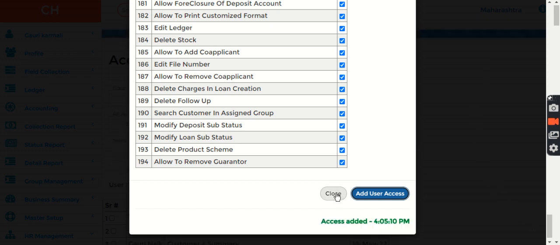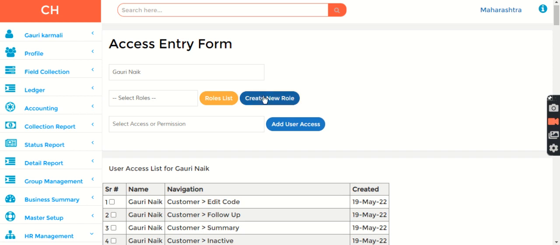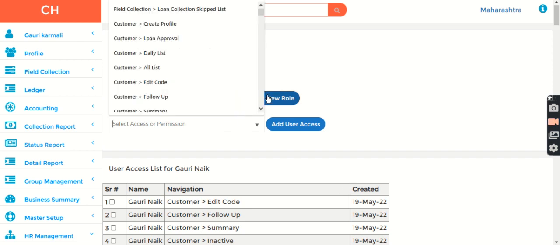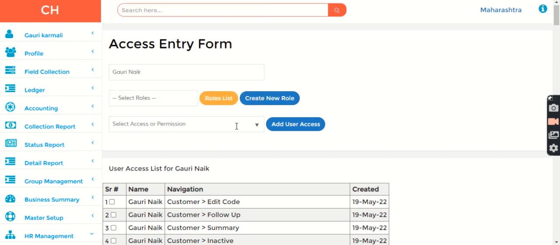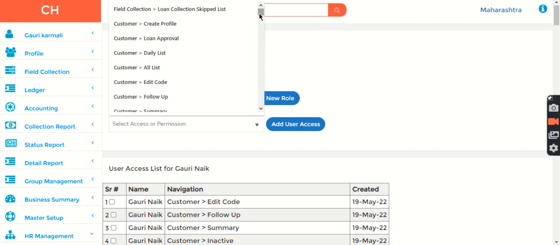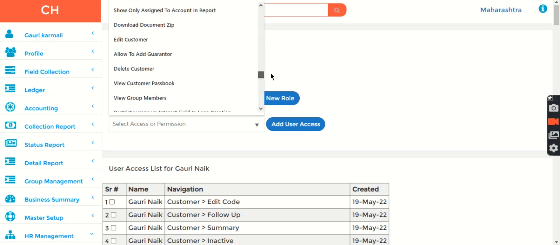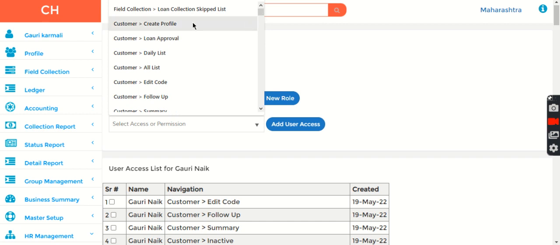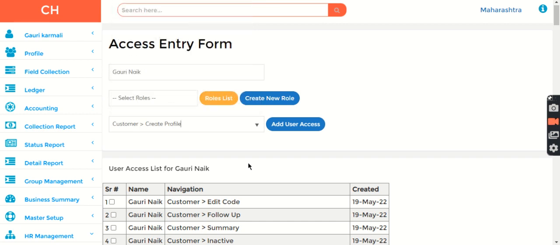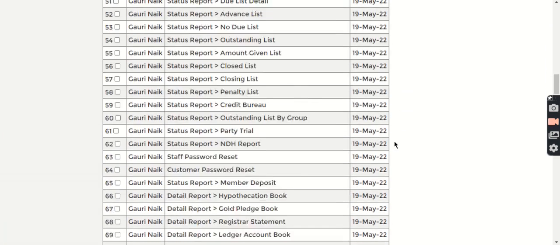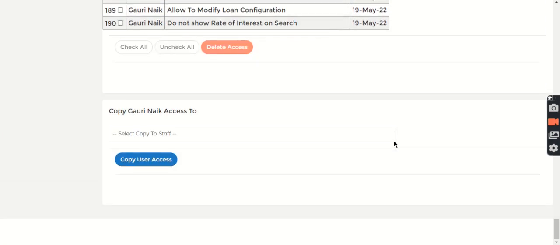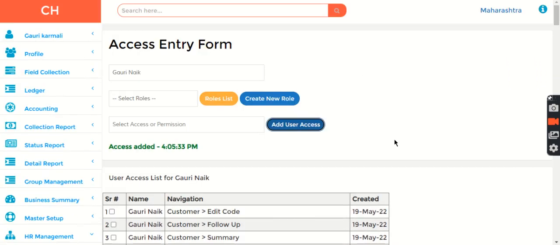Now another way you can give access is by just clicking on this box and you will be able to see all the access here. So you just pick and choose. For example, if you want to give create customer, just say add user access and access will be added here. This way you can give whatever access you want to your employee.